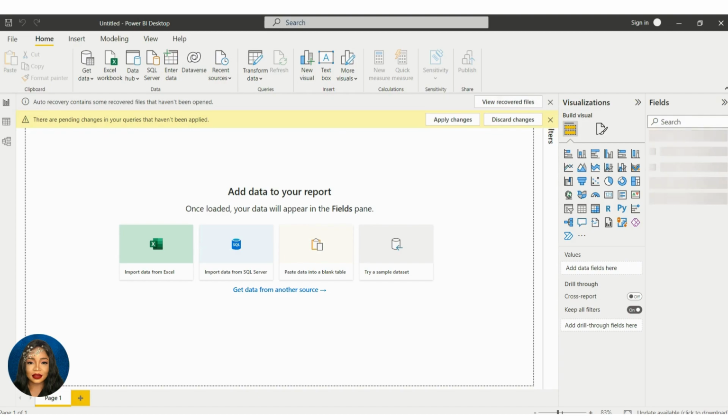Still loading. Just give it a few more seconds. You can see on the right panel, the fields panel is coming up because we are loading our data. It's going to show us the data cells from the imported data, because we're going to use that to build our visualizations in Power BI. Okay, just a second. Let's give it some time.